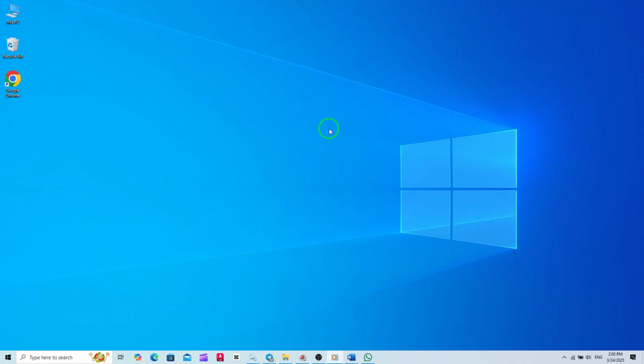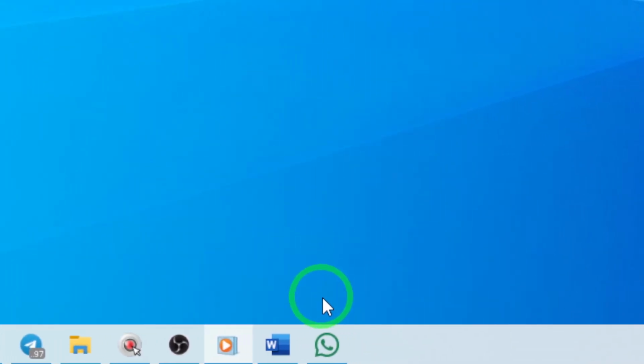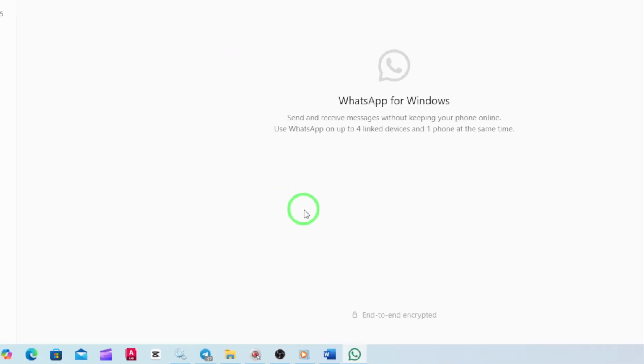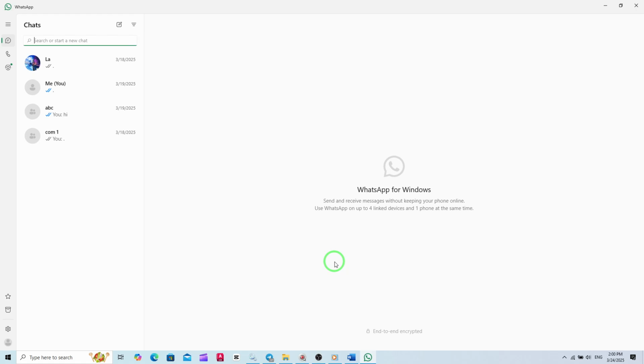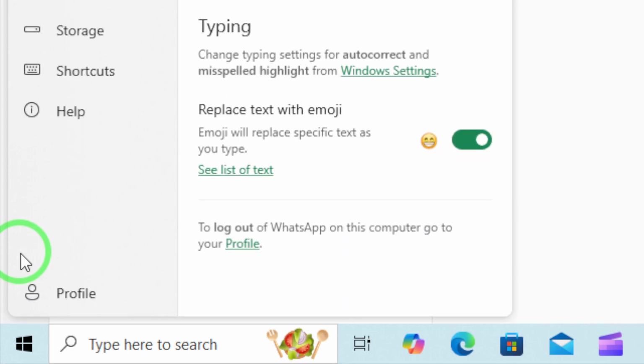First, open the WhatsApp application on your PC. If you're not logged in yet, make sure to scan the QR code using your mobile device to access your account. Next, look at the left-hand side of your screen. You'll see a menu with several options. From there, click on Settings. This will open up a new panel where you can adjust various preferences for your WhatsApp experience.